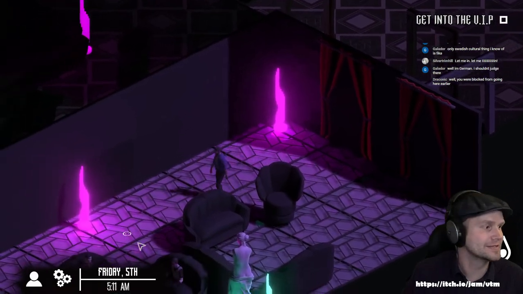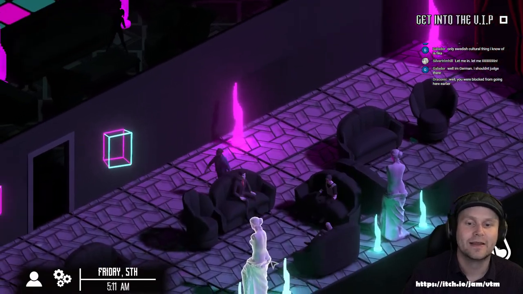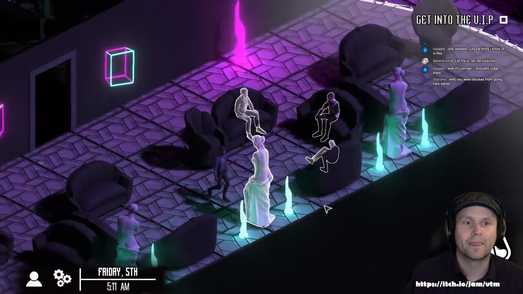Okay, cannot get in here. So that was the only entrance. I was blocked from going there earlier. Okay, I didn't even realize. Yeah. Okay, it's a trio of three. Statue, nice.